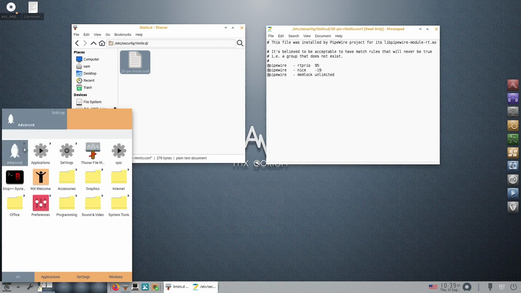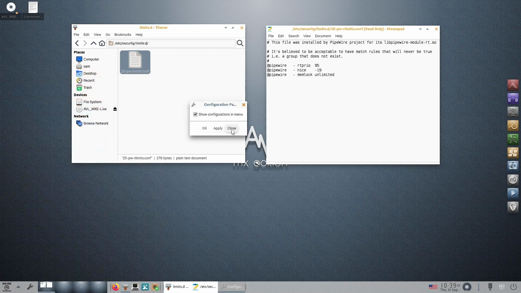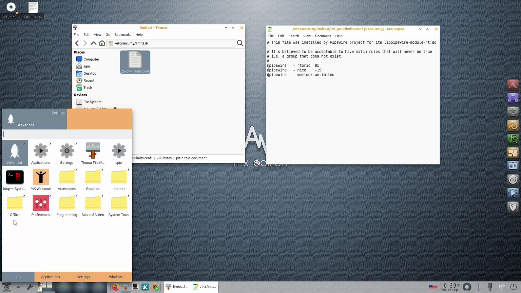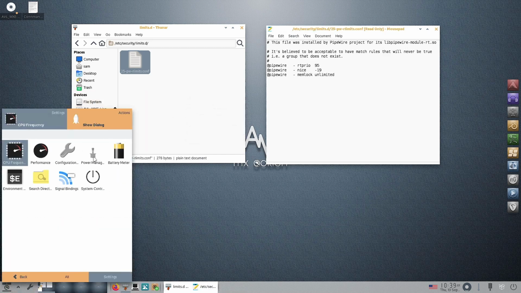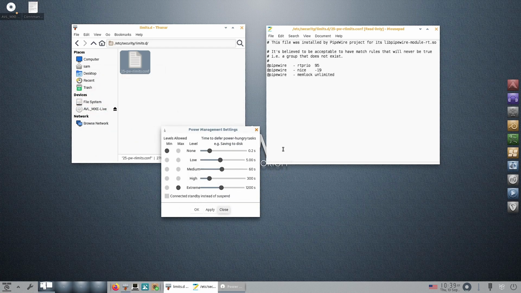We will check more. And what is this configuration? So two configurations in the menu. So it's just a thing. And power management, let us check it out. So here you can see the power management settings.